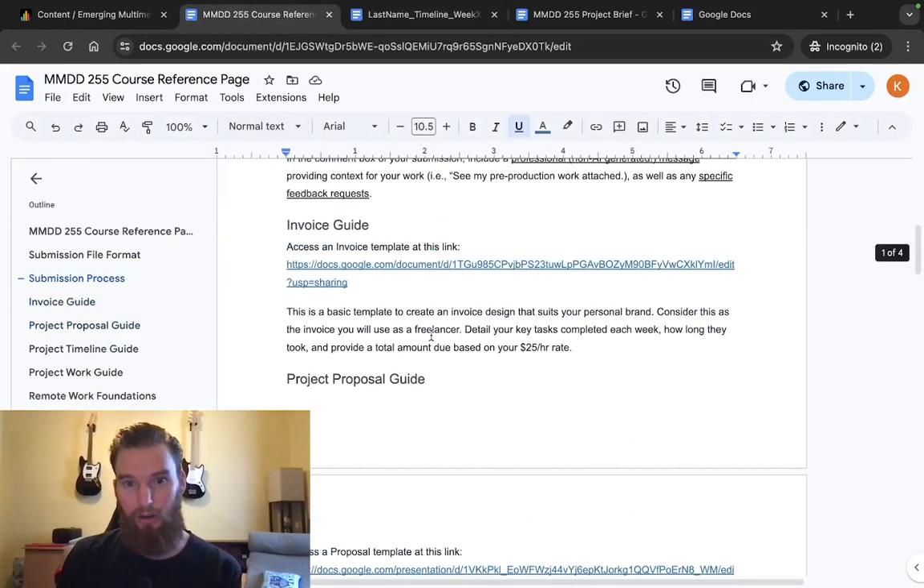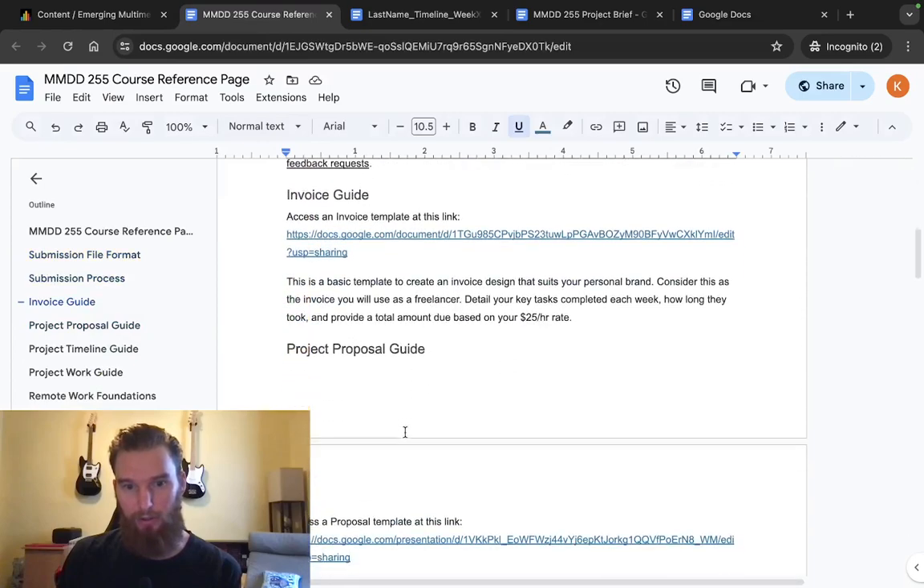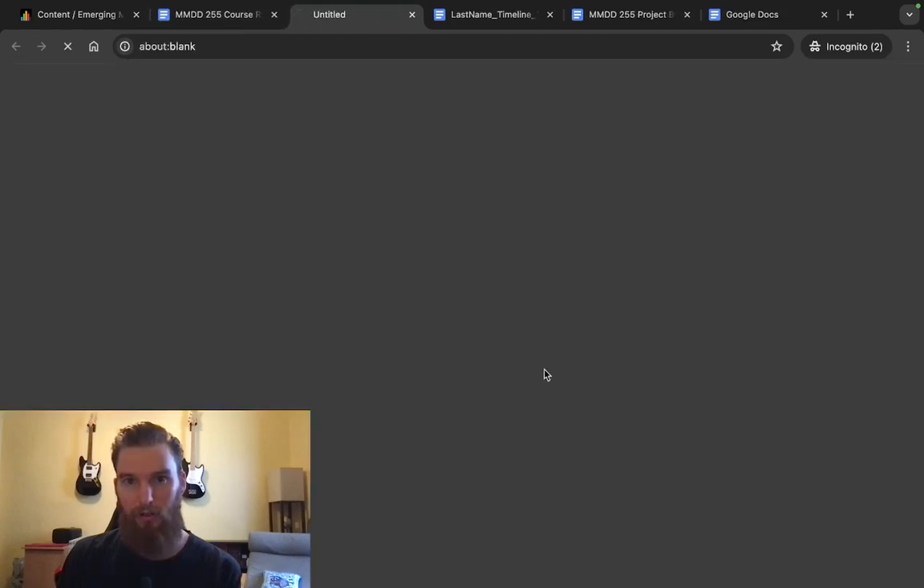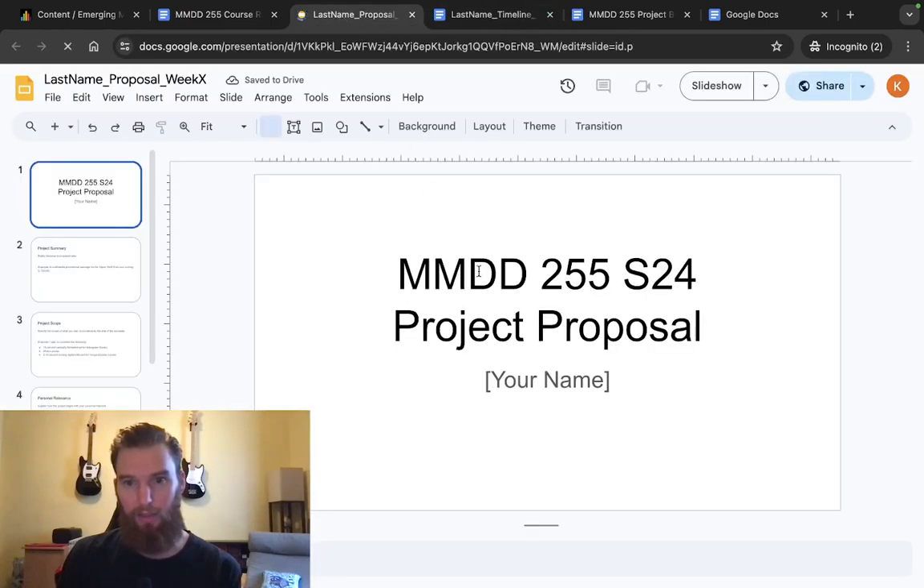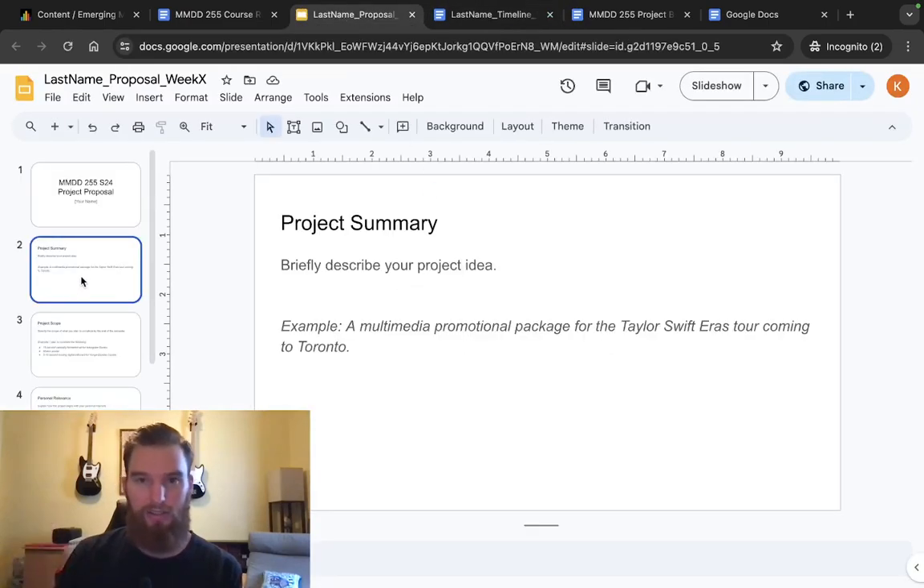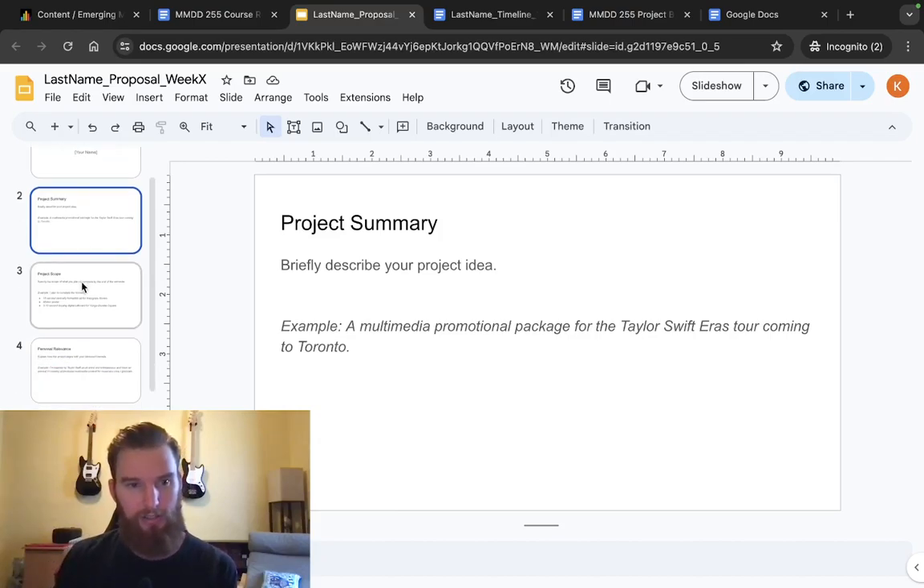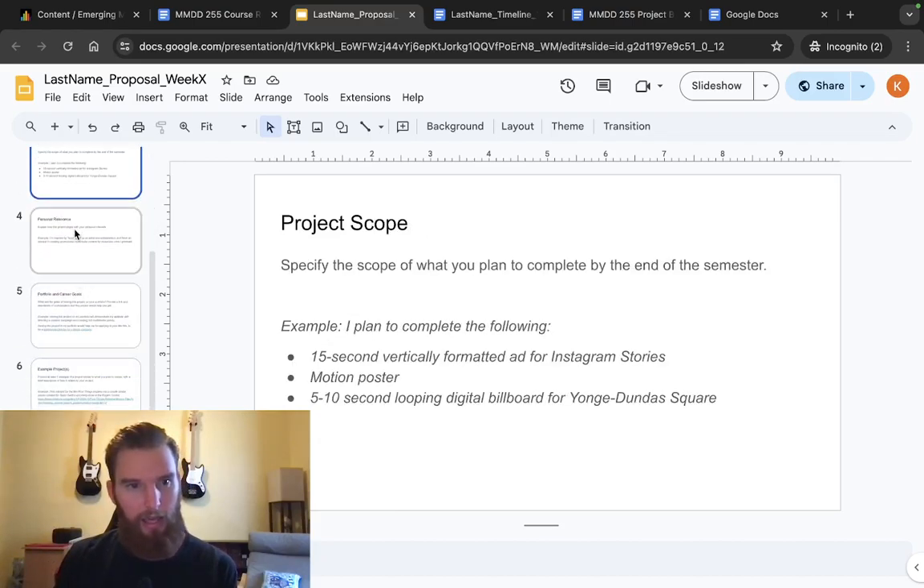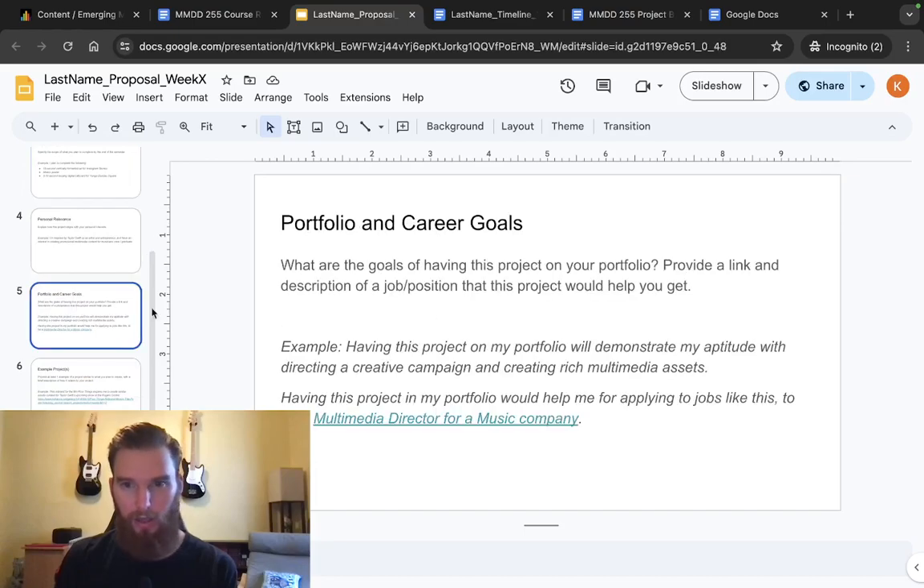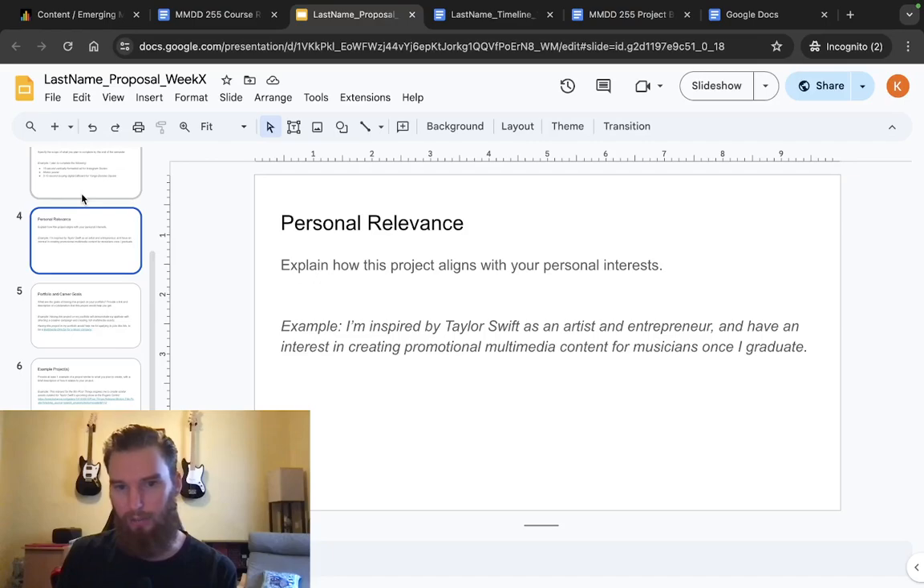And yeah, you'll see it's a lot of very similar things when you look at the project proposal and the project timeline. The proposal covers a lot of the similar things that you would have done when you made your proposal last year. There are some small changes. One thing I want you to be able to do is to really demonstrate what the goals of having this project in your portfolio are, by providing a link and description of a job or position that the project would help you get. So I have examples here throughout the document that you can look at.